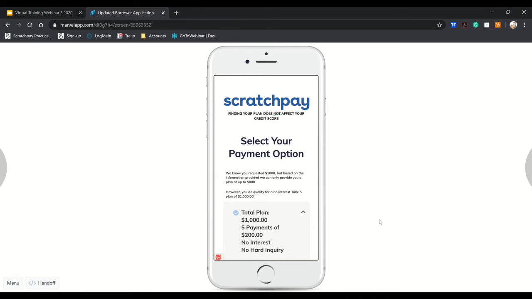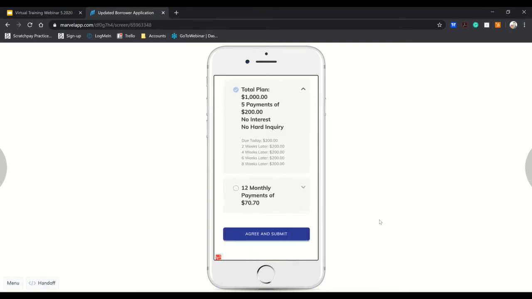Remember, this is unique to each applicant, so not everybody's going to see all three plans, only the ones that they qualified for. At this point, they haven't been opted into a plan, so if they don't like the terms we're able to offer them, they are able to walk away from that offer.